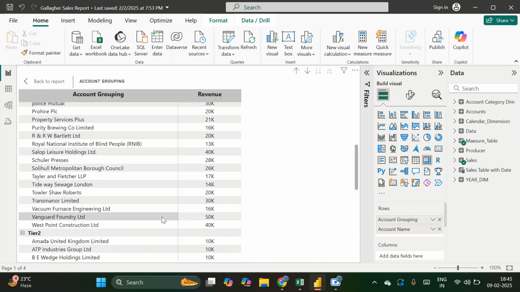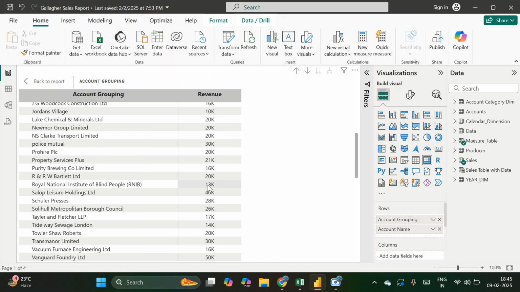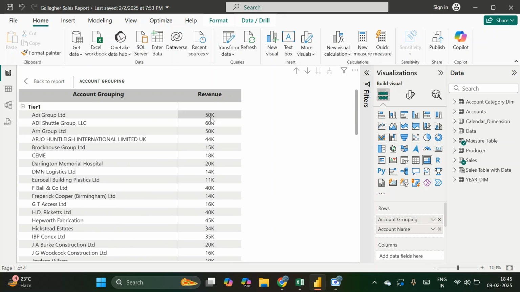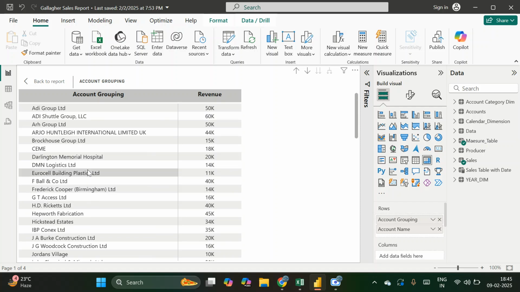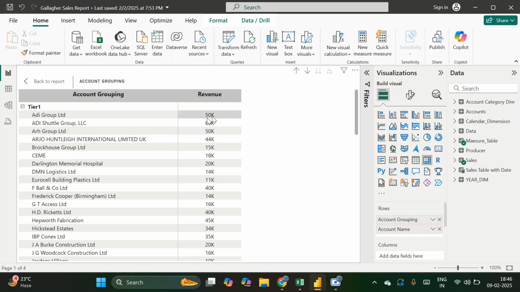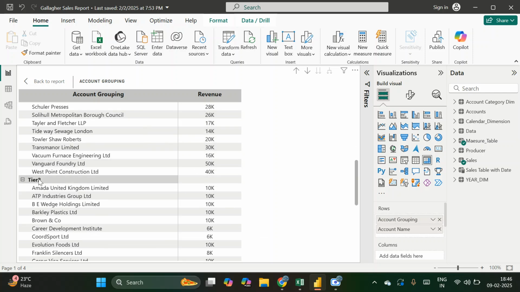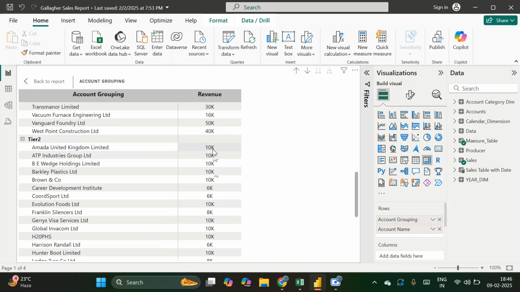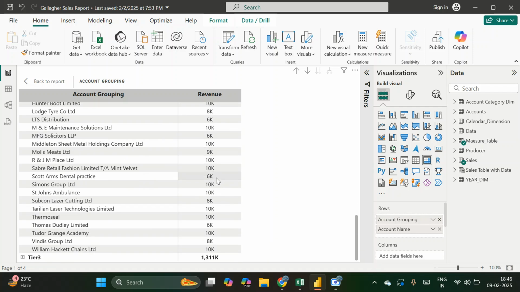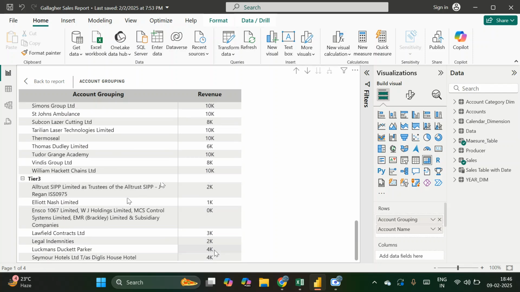If you see tier 1 clients, all the revenue will be greater than 10K. For example, Addy Group 50K, Addy Shuttle Group 60K, and so on. All these tier 1 clients have revenue of more than 10,000. Then we have tier 2 clients, where the revenue is between 10K and 5K. And then we have tier 3 clients, where the revenue is less than 5K. We see 4K, 3K, 0K, 1K, 2K. K means 1000.